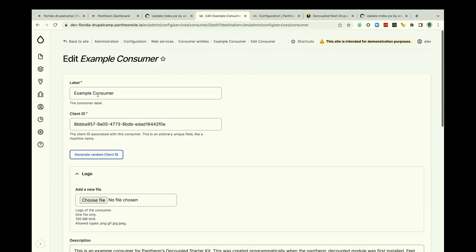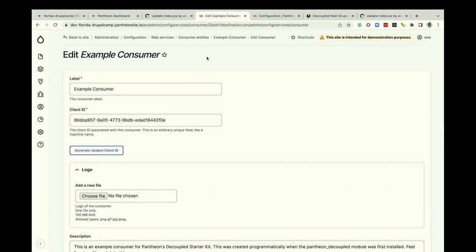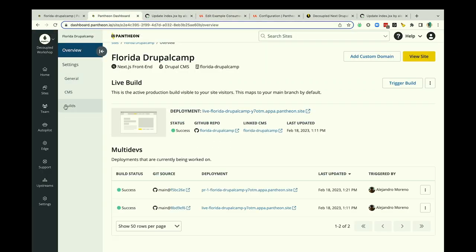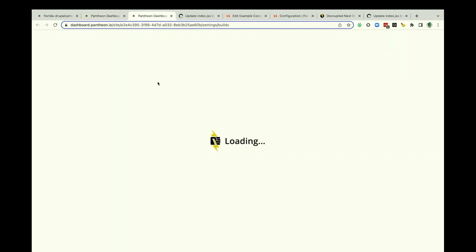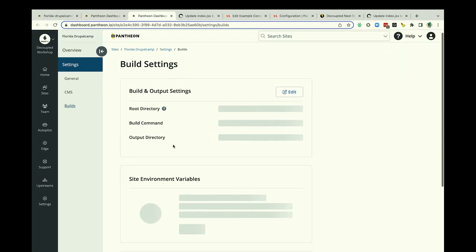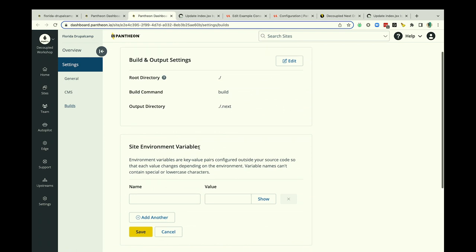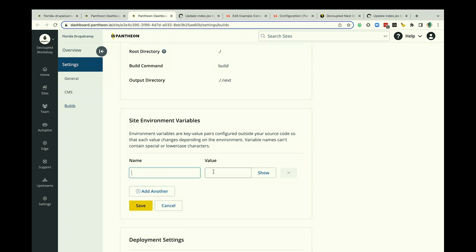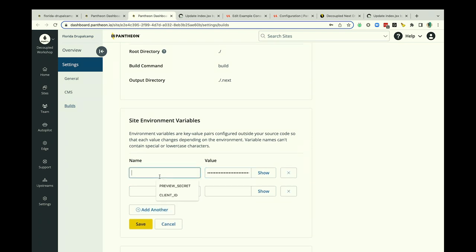What you will need is the client ID here, because if you want to use this on your Pantheon environment, you will need to put these values in the build. We'll go to the environment variables and add the client secret and the client token, preview secret and client ID. These are the values that I was saying before. These values come from when we finished the installation in the first part of the session.